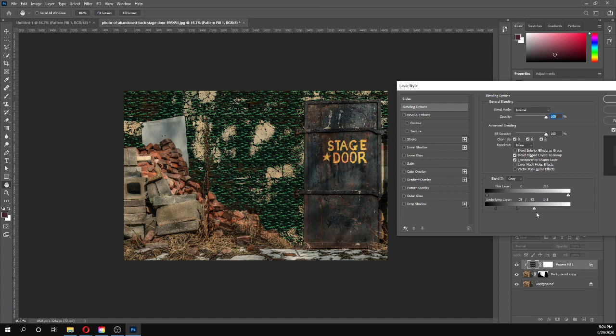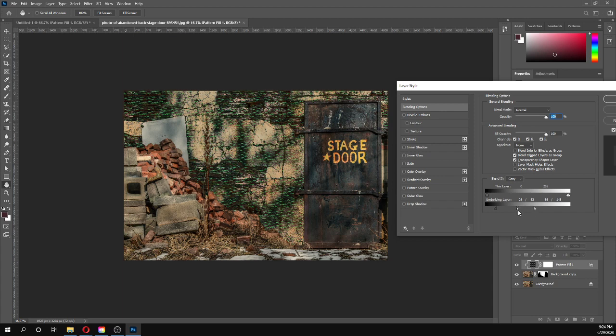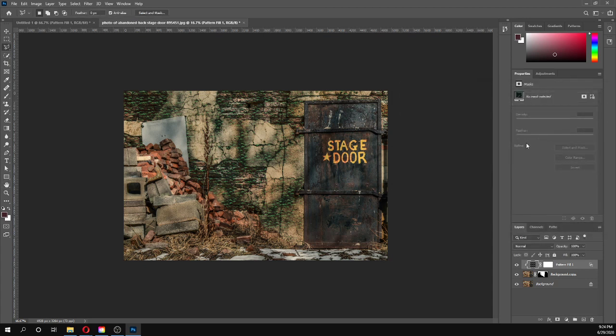If we want, we can do the same thing with the right side slider, which is for the highlights. You can see that we are getting a very good effect, like we have these leaves on the wall. We can further modify these leaves very well.